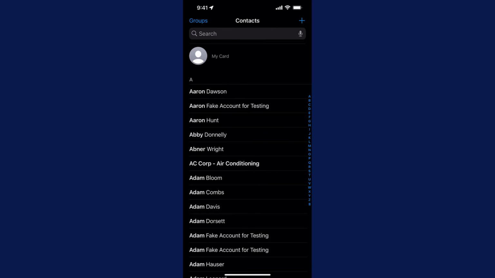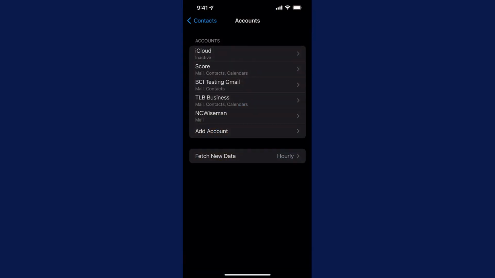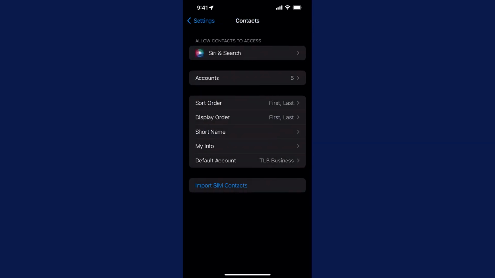Now, how does that happen? Let me come back out of this. Let me go to contacts, settings. A couple things that are worth understanding for contacts. Under contacts, right here under settings, you can see I have my sort order, first, last, and display order, first, last. I don't know what the difference is between the two. But look, my two things that are important. First of all, my default account is TLB Business. What that means is every new contact that I add through my cell phone, I want to put in that contact bucket for my TLB Business Google Workspace account. So understand what the display order is and understand what your default is.